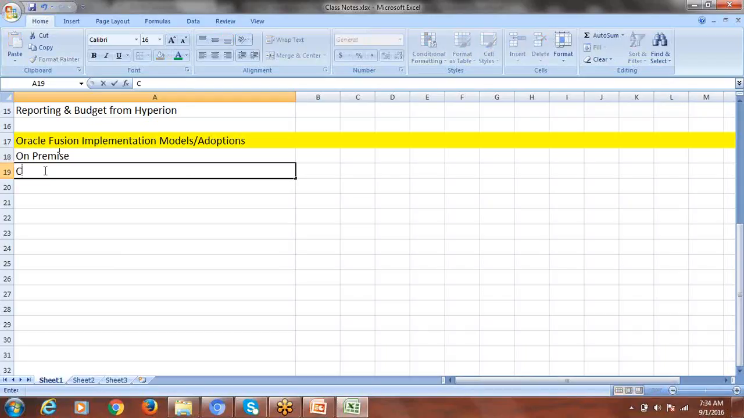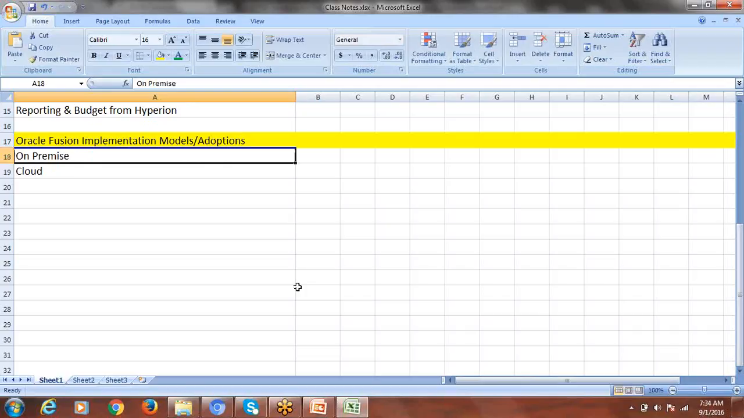Okay, the other one is cloud. For Oracle Fusion implementations, for any Fusion product, it can be HCM or procurement, finance or PPM, any other product. If a client is going to use it for their data management system, what are the different adoptions available? Two adoptions are available.